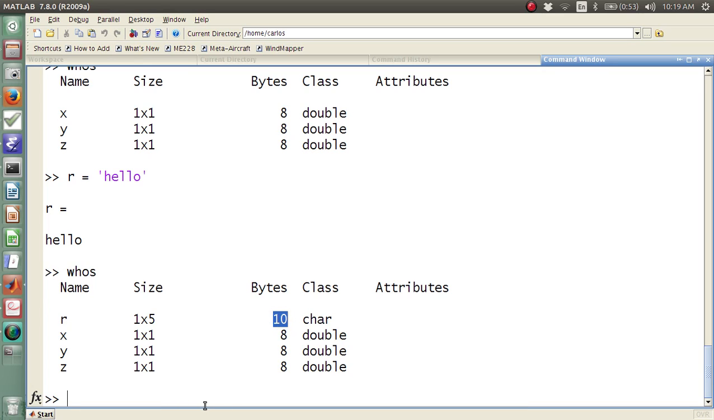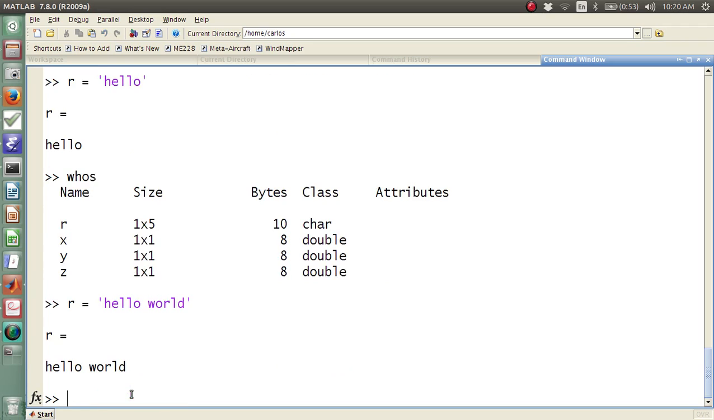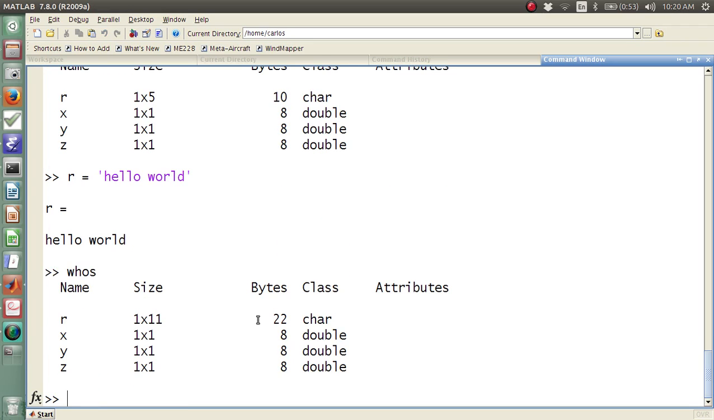Now why is it 10 bytes? Well, if you look here at the size, notice that it's a 1 by 5 variable. That's because HELLO is 5 letters and it's a length of 5. So every character in your string is represented, and every character takes 2 bytes. And that's because all of the characters in the English dictionary can be represented with 2 bytes. So if I type in, say, r equals hello world, that now is 11 characters with 22 bytes. And that's because the space is counted when you are doing your variable types.